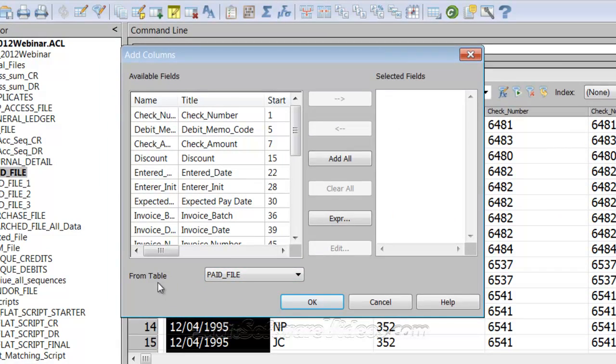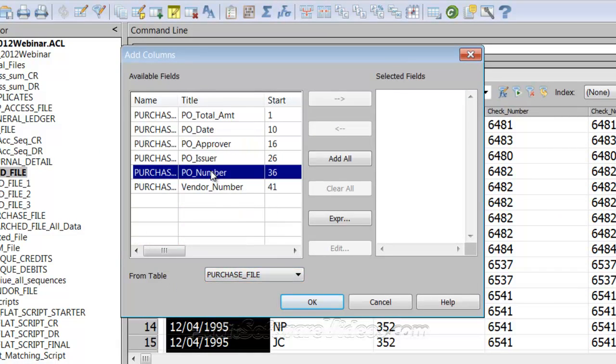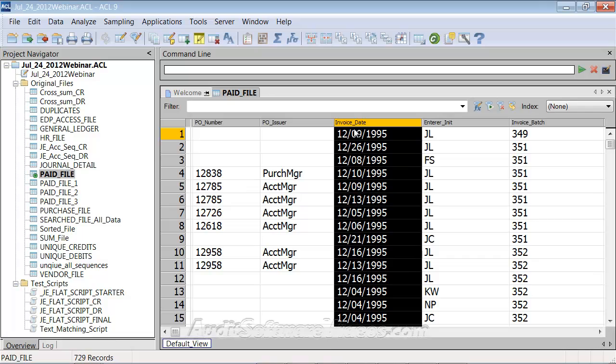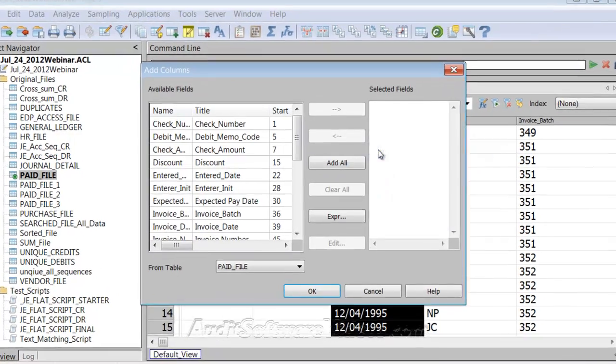as long as I go from table, okay, and we select purchase table, I'm then able to bring over, say, the PO number or the PO issuer as an example, and those are brought over, as you'll notice, whenever there's a PO number.